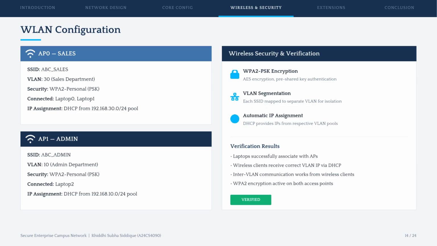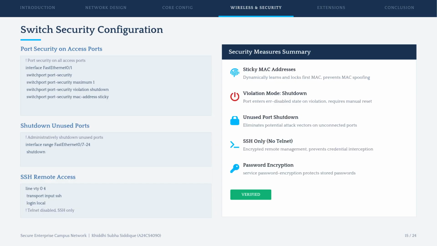For wireless connectivity, I configured two access points with WPA2 security. Separate SSIDs were created for admin and sales. Wireless clients receive IP addresses through DHCP and are placed into their respective VLANs. To improve switch security, I configured port security, sticky MAC addresses, unused port shutdown, and SSH-only remote access. These features help prevent unauthorized access and MAC spoofing.